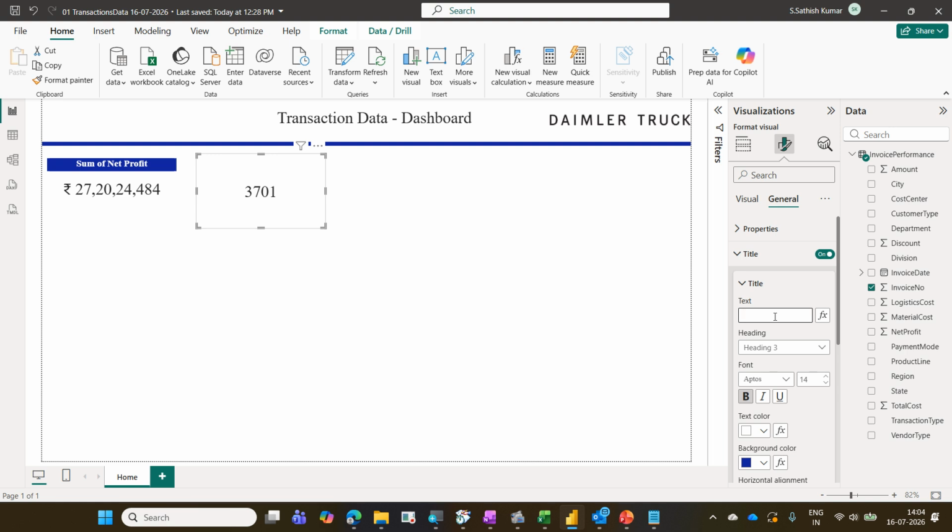Count of invoice. Format painter. Select the first card, format painter, select the second card. So same format will be copied and pasted. Now go to the general and type the title. Okay.